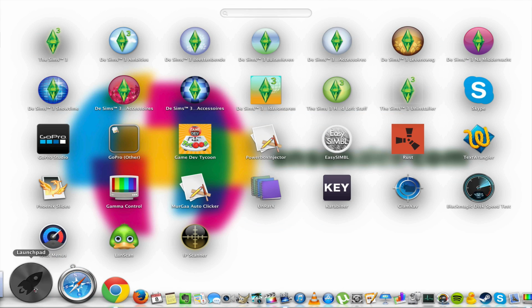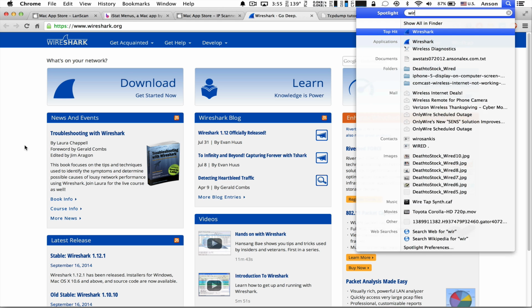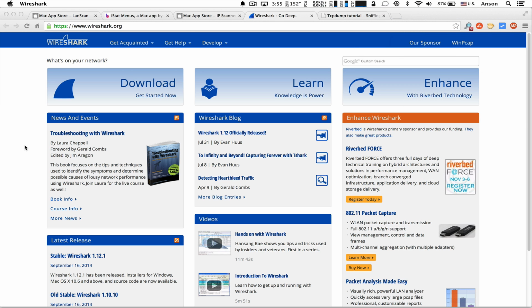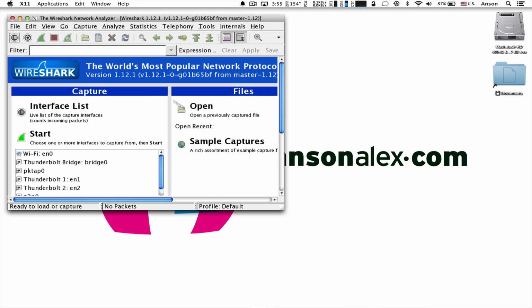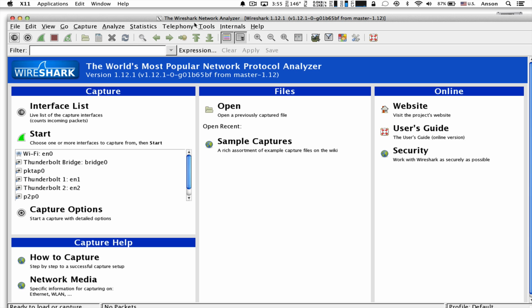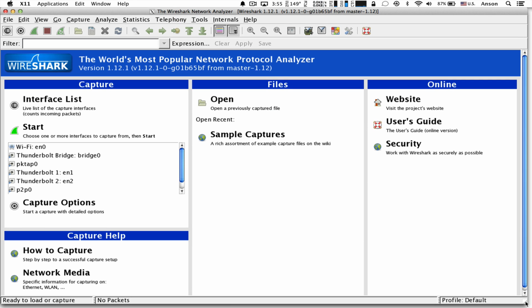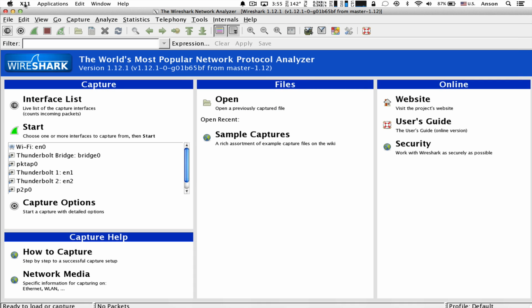I'm going to go to Launchpad. Actually, that's not in my Launchpad. I am just going to search for WireShark in Spotlight. I'm going to open it up on my computer here. We'll close out Chrome. So you can see it runs through X11, so it's kind of encapsulated in another application there. You can see at the top here.